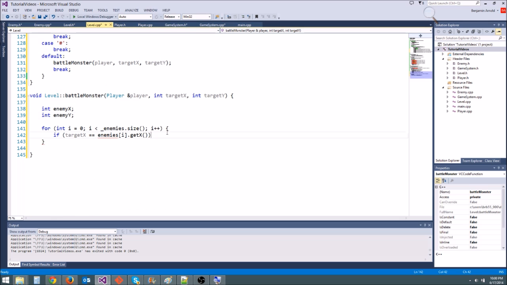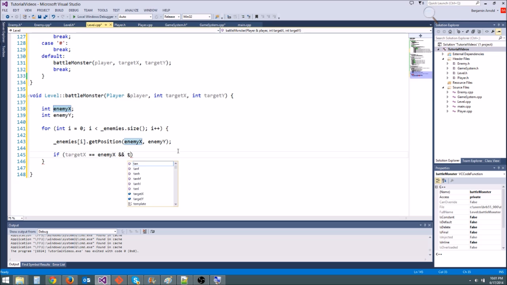So for enemy i, we're just going to say enemies[i].getPosition, and we're going to get enemyX and enemyY. So we're going to pass in the reference variables enemyX and enemyY, and enemies is going to fill those with its position, or the current enemy, because we're looping through all of the enemies that we have. So if targetX is equal to enemyX and targetY is equal to enemyY, then this is the enemy we want to battle.